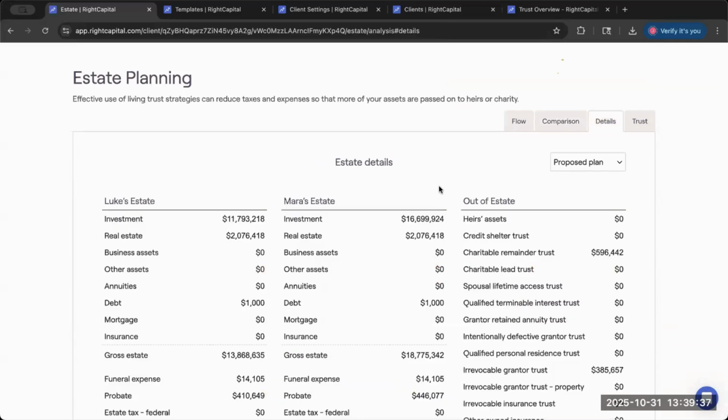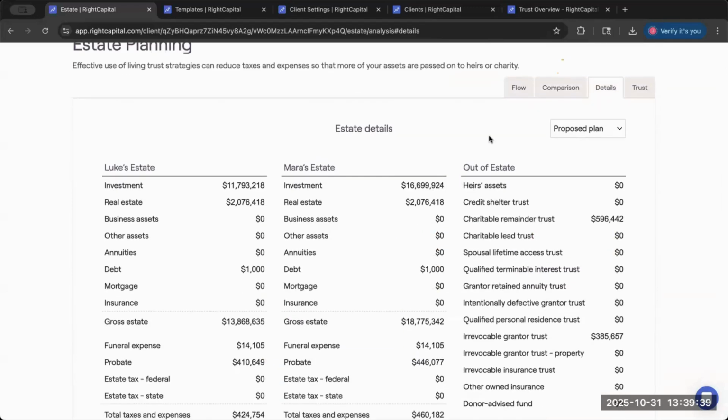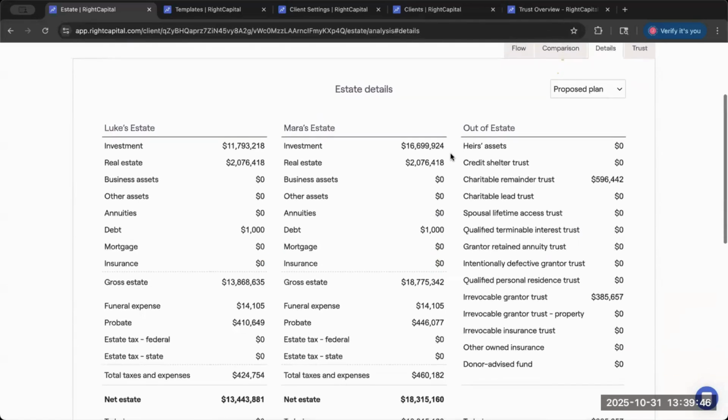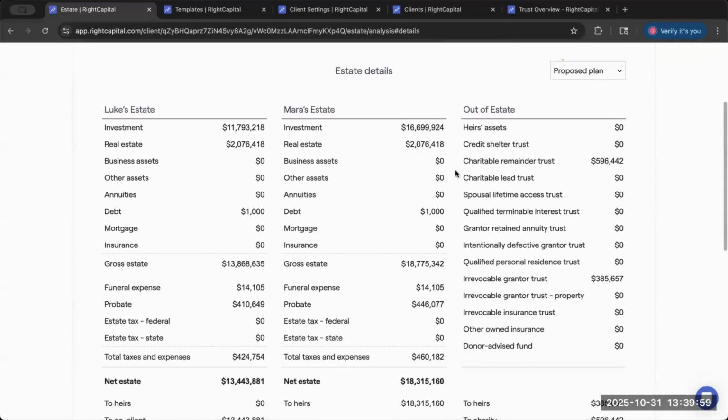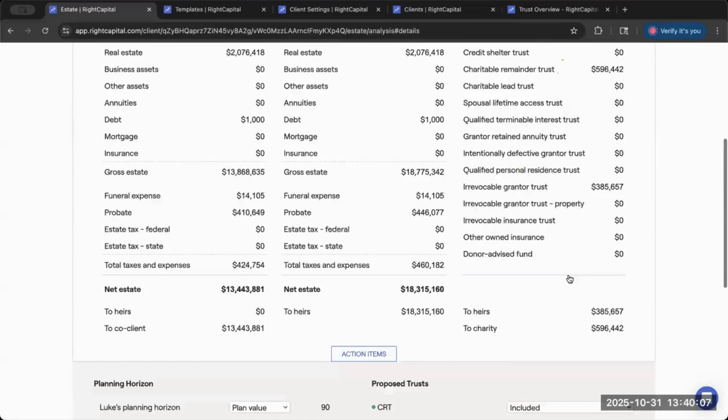Next up, look at details. Details is effectively the flow, just in more of a balance sheet like view. So if this is something you need more as like a printout, this can be a little bit easier, but it's just generally showing, hey, where were the assets? What did their investments look like at the time of estate planning, or I guess at the time of their passing, I should say. What did they have in different types of trusts? It even breaks it out by the type. So this is what was in charitable remainder trust versus irrevocable grantor trust.